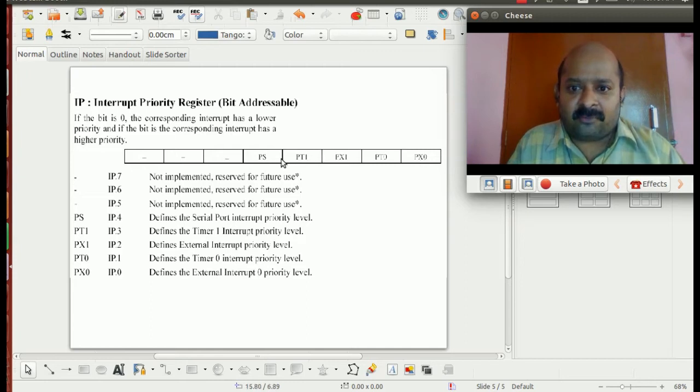Now, if only the PS bit is set to 1 and the rest of the bits are given the value 0, then the first priority goes to PS and the second priority goes to PX0, third priority to PT0, fourth priority PX1 and last priority goes to PT1. So, the interrupt priority register is used to assign the priority order for each of the interrupts. If a bit is set to 1, that will be given the highest priority. If it is set to 0, that will be given the lowest priority.